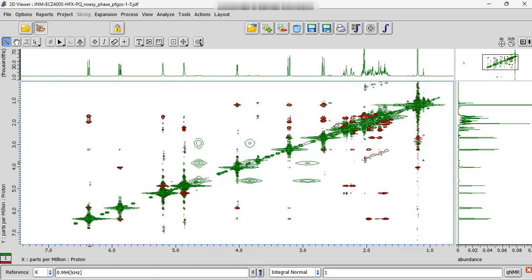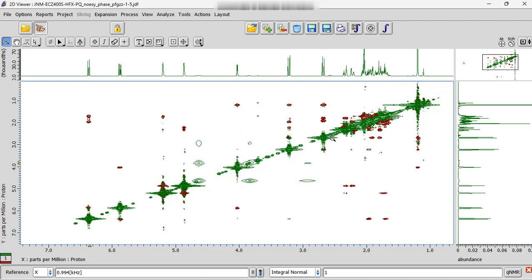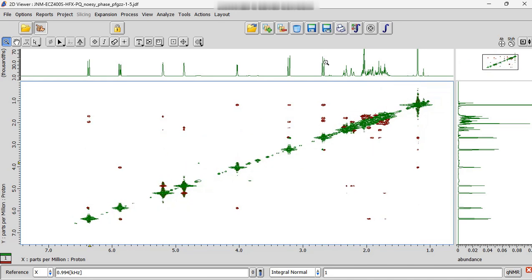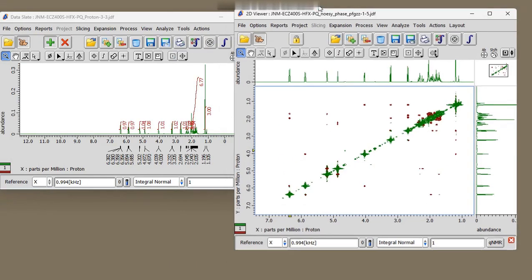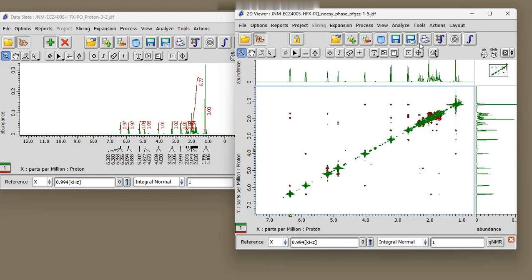Then for contour levels, holding Control and scrolling, the contours will be adjusted. Then finally click on the save button. Here is the save. This processed data will be saved. All your phase correction and referencing will be saved.